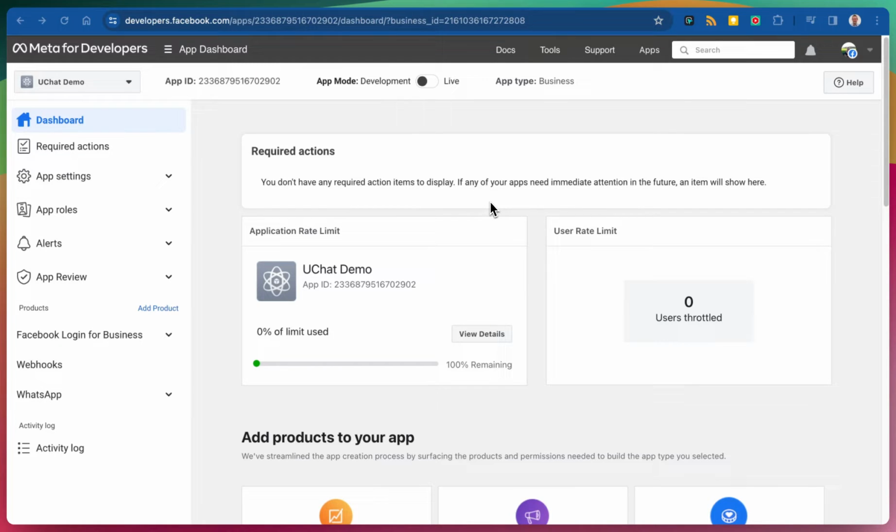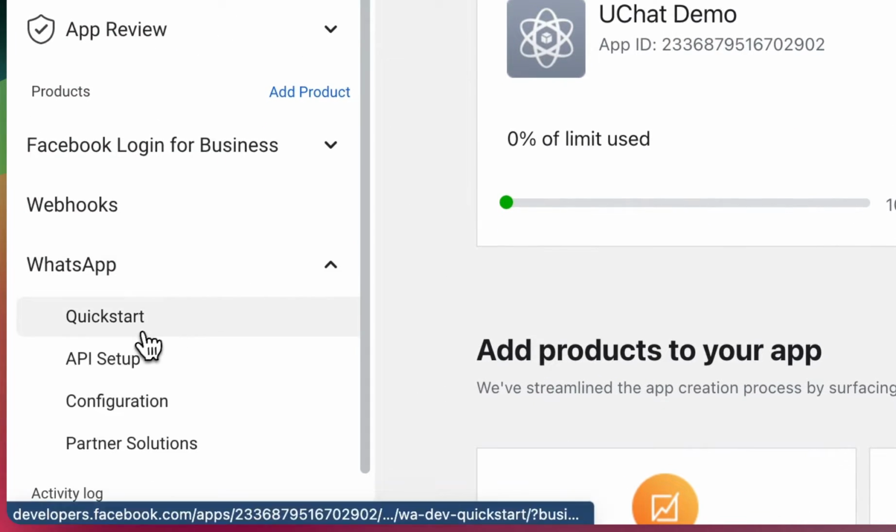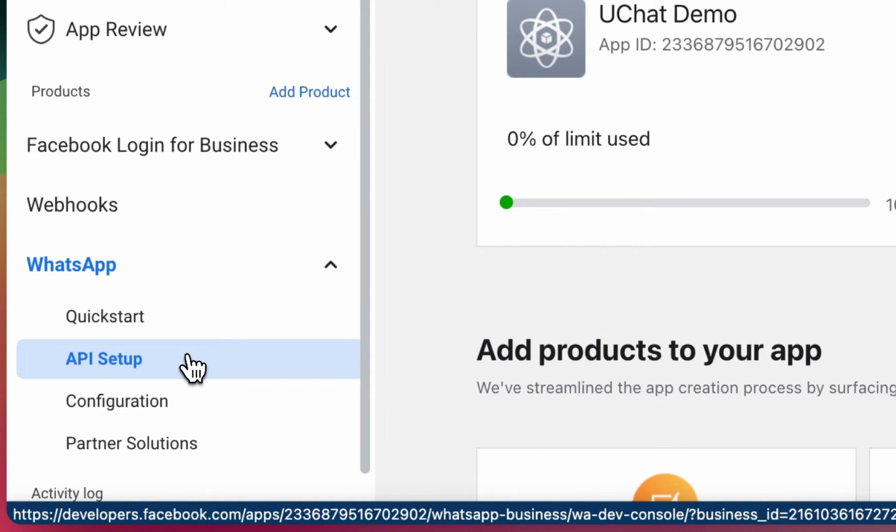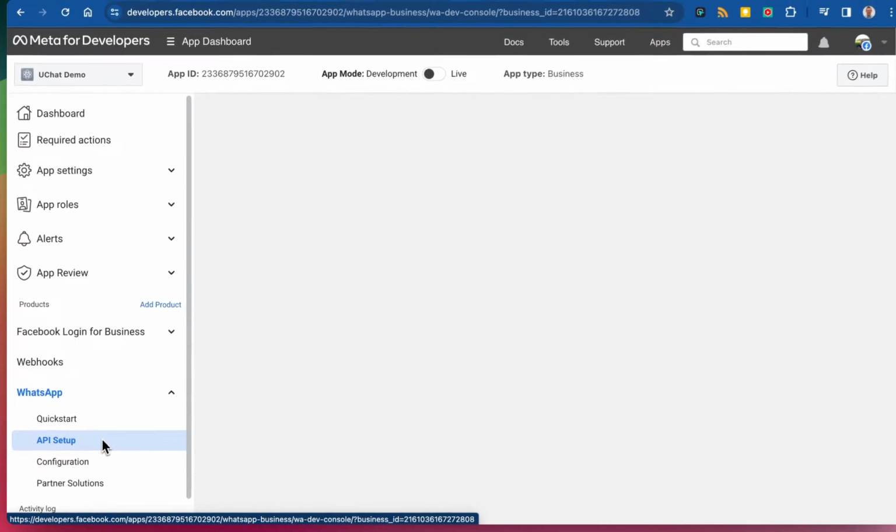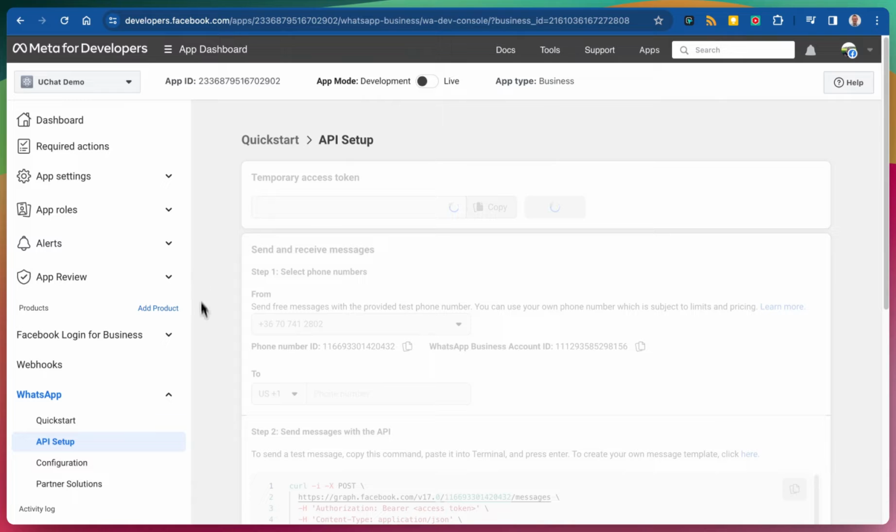Now that we created our WhatsApp Cloud app, it is important to set up a few extra steps. By going towards the left-hand side, go towards the dropdown on WhatsApp and click API Setup. From here, you will see a test number.